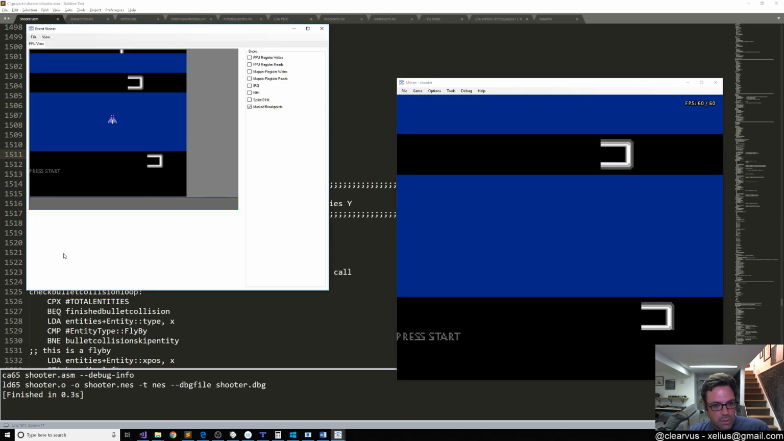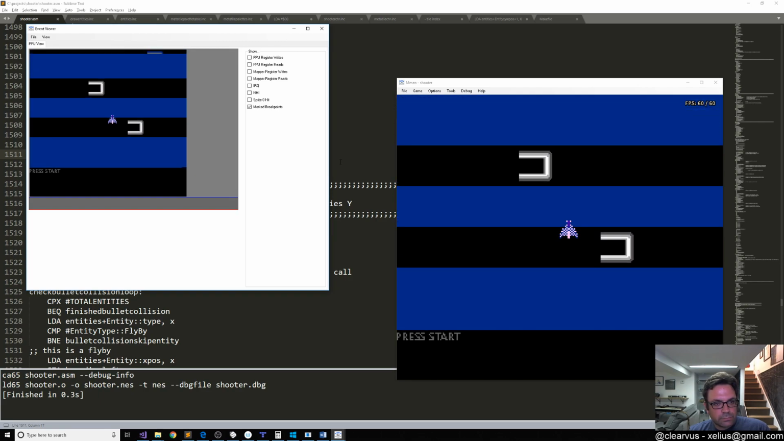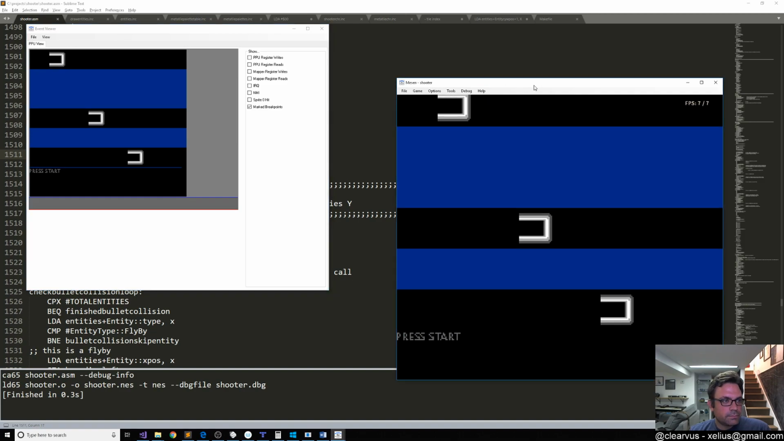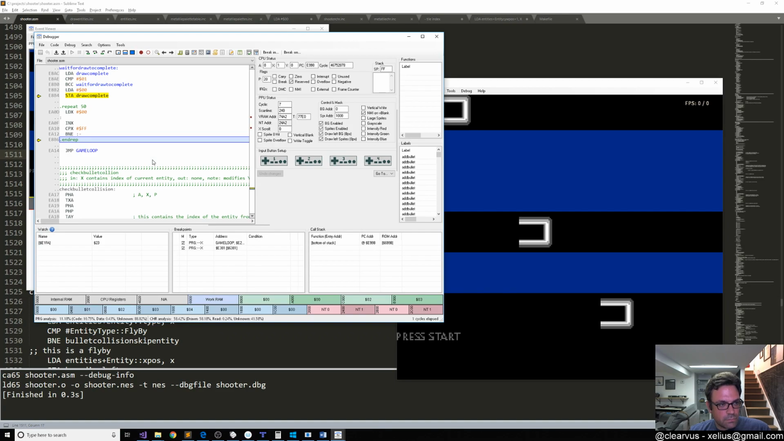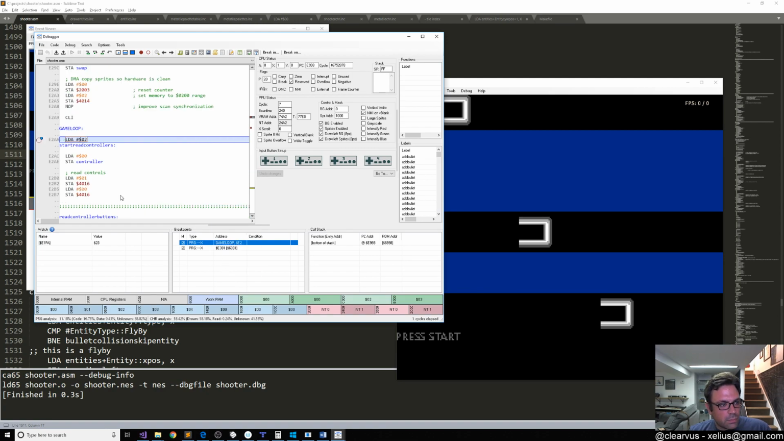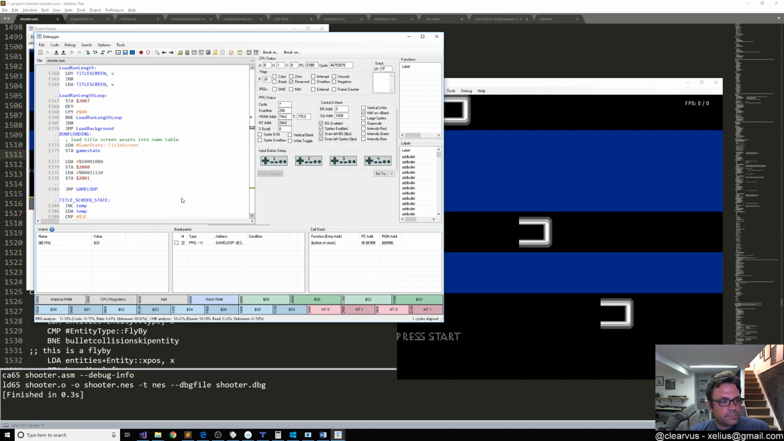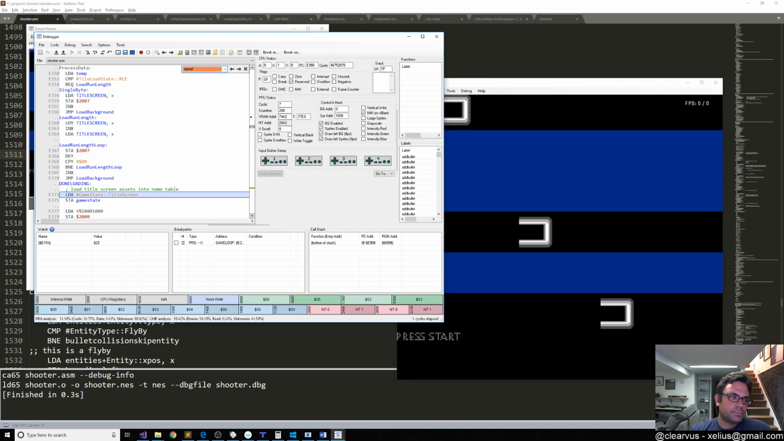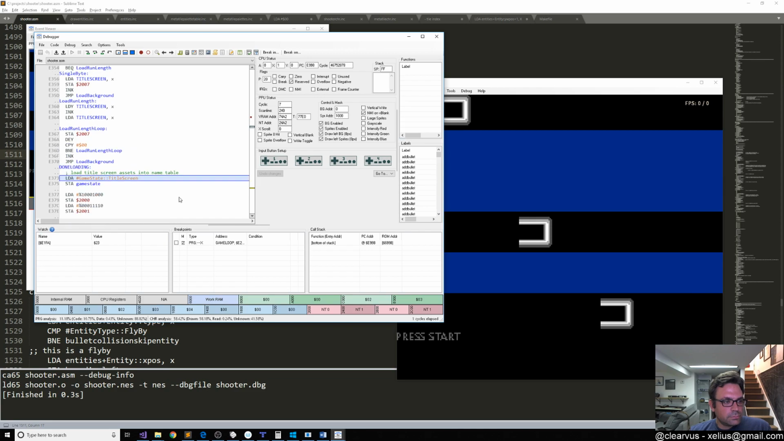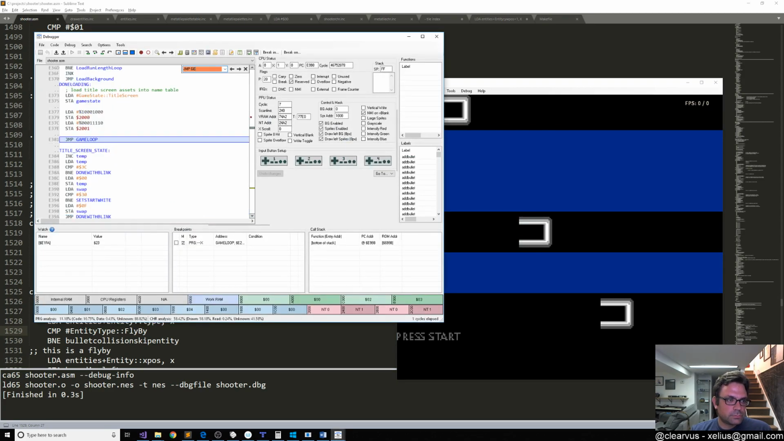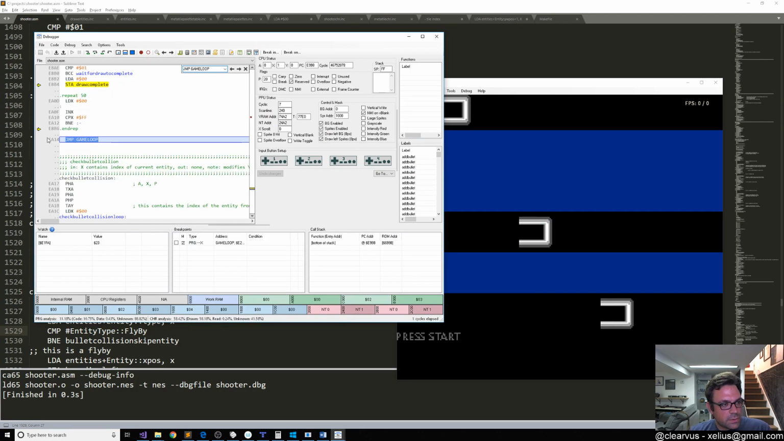If we open the event viewer, we open the debugger, get rid of that one's okay. That is not okay. What is the code? It's just jump game loop. It's this one.